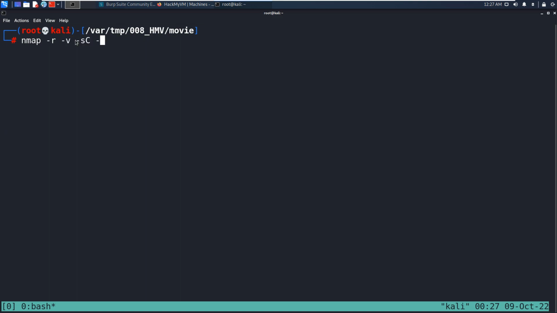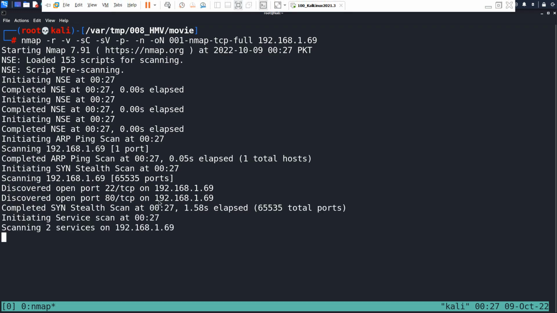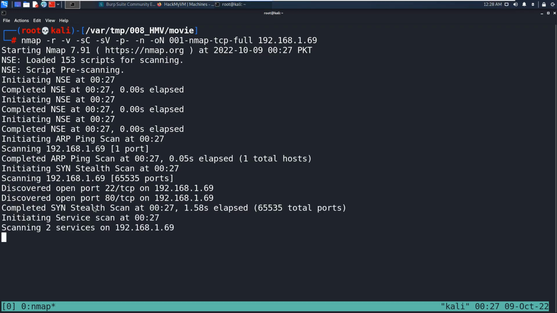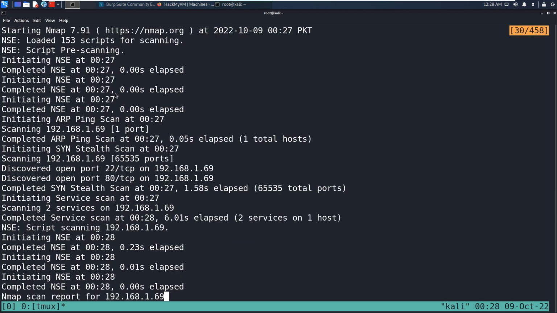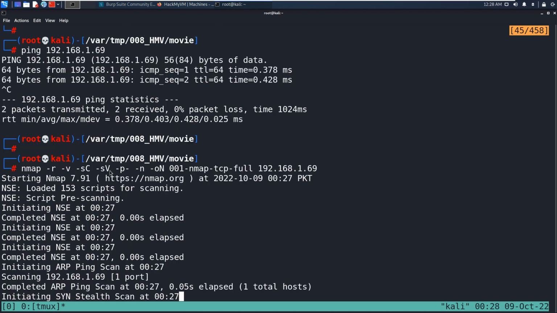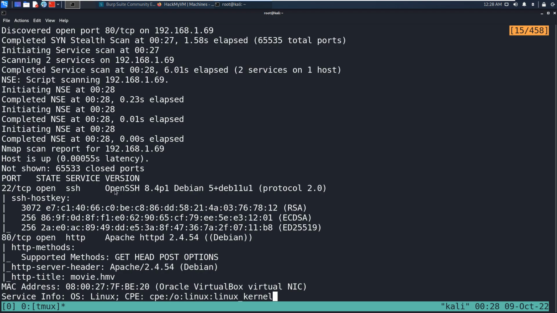nmap -v -sC -sV -p- -n, writing it to a file, nmap tcp full, against 192.168.1.69, I believe. Right, the nmap has started and it has immediately found that there are two TCP ports open, 22 and 80, and because of these SC and SV flags, it's going to run some default nmap scripts.